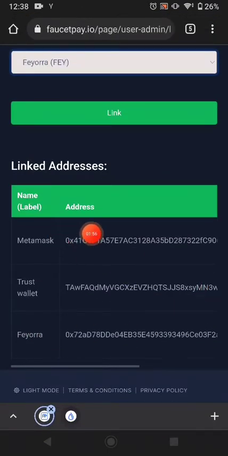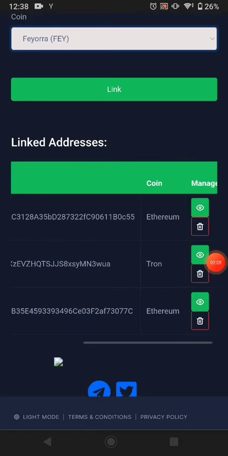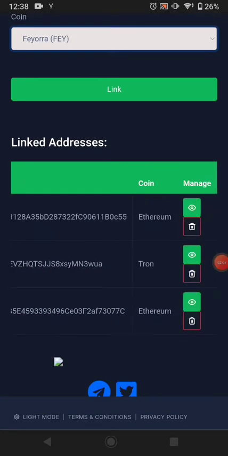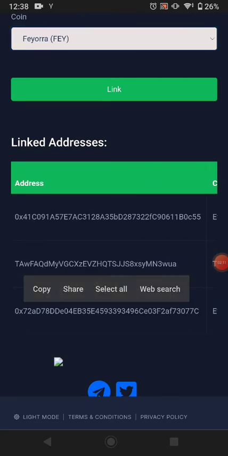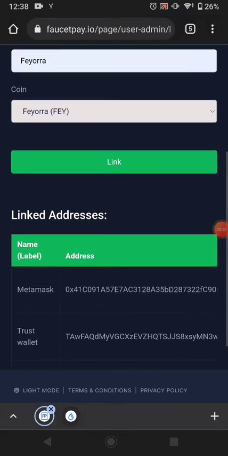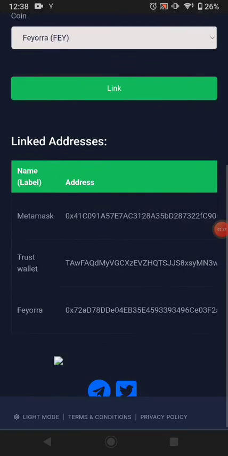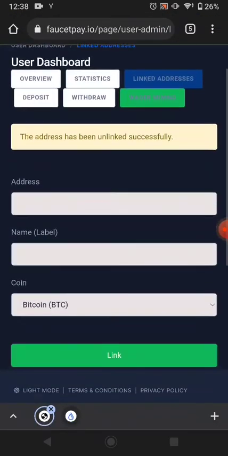Like you can see in MetaMask, the first one is my Ethereum, the next one is my Feyorra. And if I want to claim Feyorra, just click it, copy this one, and I will claim my Feyorra. Okay, and this will be chosen as Ethereum because I linked it wrongly, and no problem, I just click delete and I can link again.